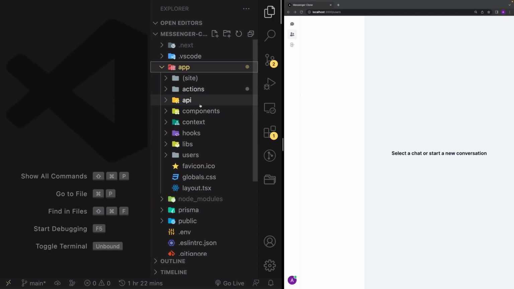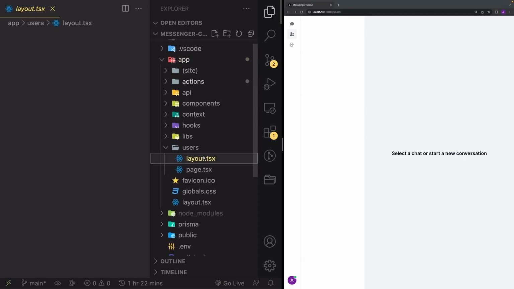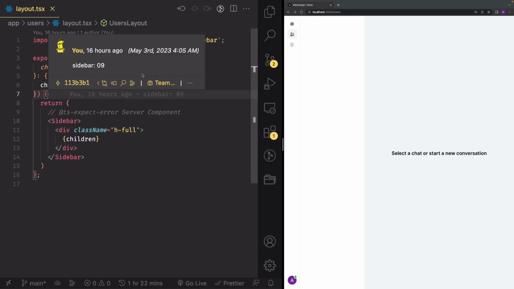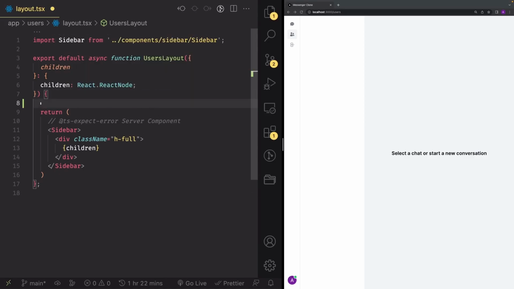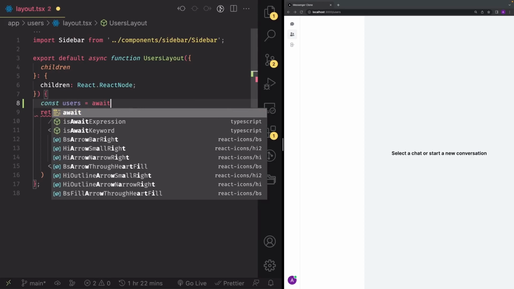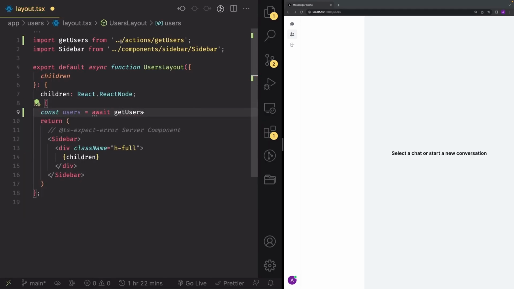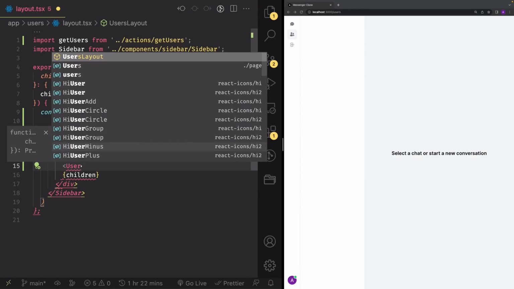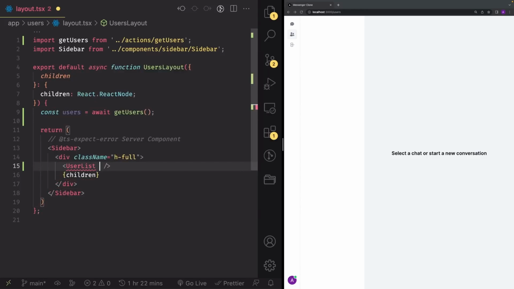And let's go into app folder, into our users folder, into layout.tsx. And since this is an asynchronous server component, we can call get users inside of here without need for an API call. So I'm gonna write const users is equal await get users from /actions/get users, just like this. Perfect. And we're going to pass these users to a new component called user list. And we're going to create that right here. So go ahead and write user list like this. And we're going to pass in items, users like this.